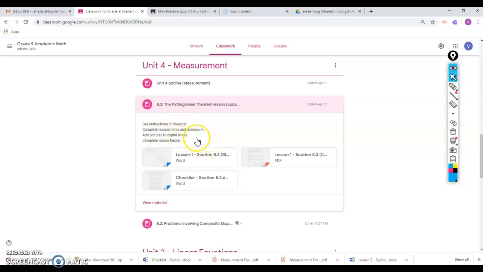I will be creating a video so you can see how to do the digital binder if you haven't already done it. It should be pretty straightforward if you follow the instructions carefully.